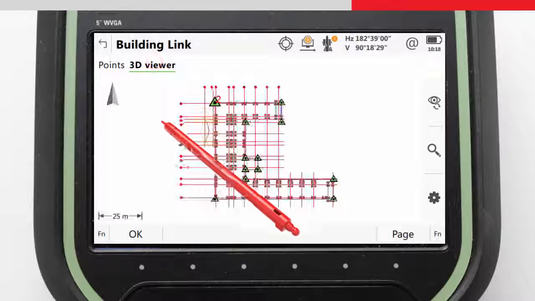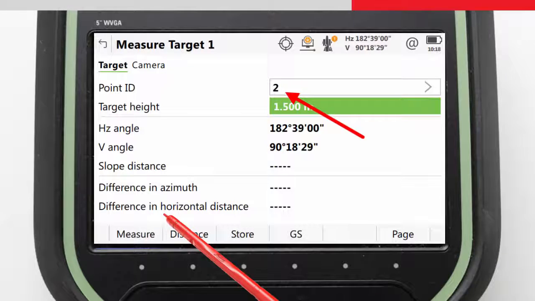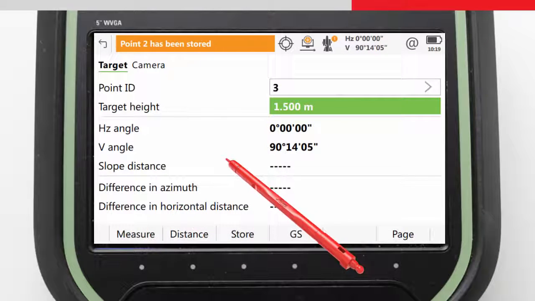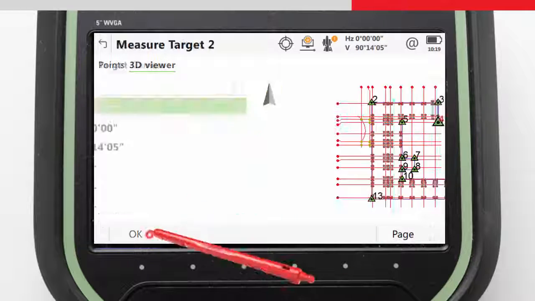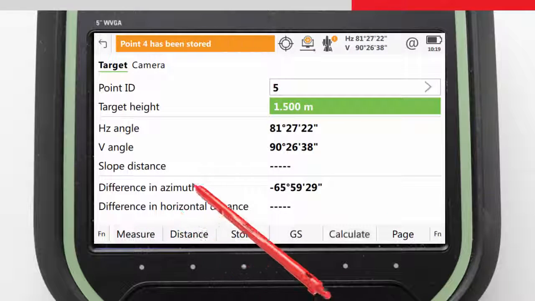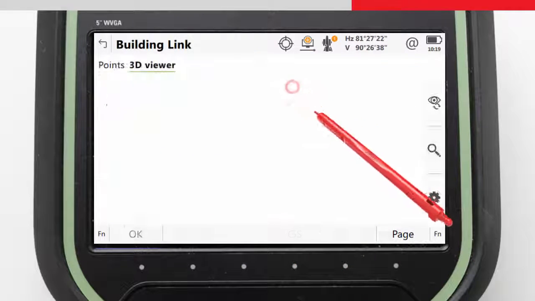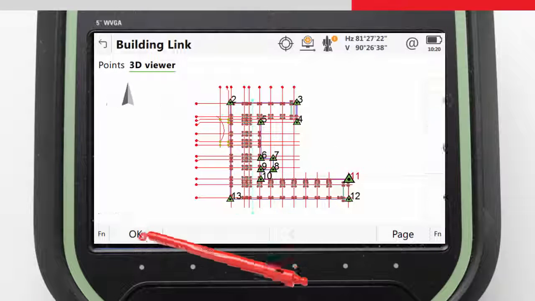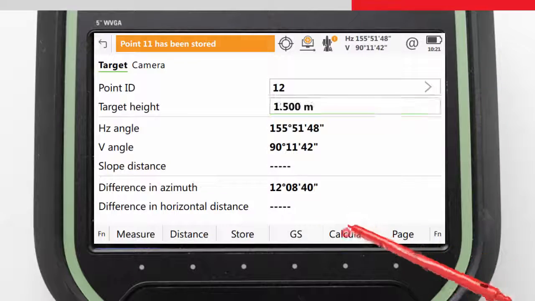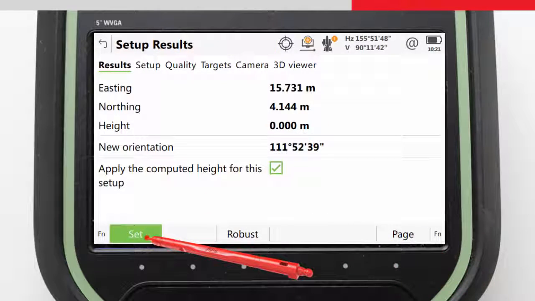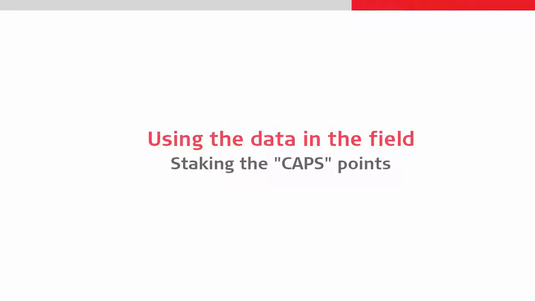First, measuring to point 2, then to point 4, and finally to point 11, before we calculate and complete our resection. With the instrument's position and orientation set up, we can start staking.